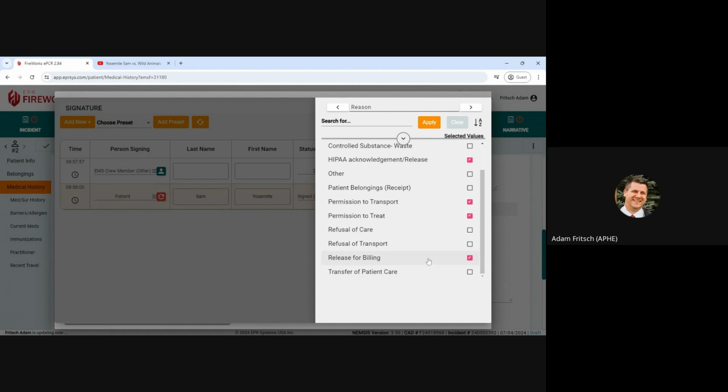Caveats from this: the person says, yes, it's okay that you can treat me, but I'm not going anywhere with you. That's permission to treat, but refusal of transport. Or the person says, no, you may not touch me, and I'm not going anywhere with you. That's refusal of care and refusal of transport. And of course, those people may very well not sign this as well. But they should. We should encourage them to.